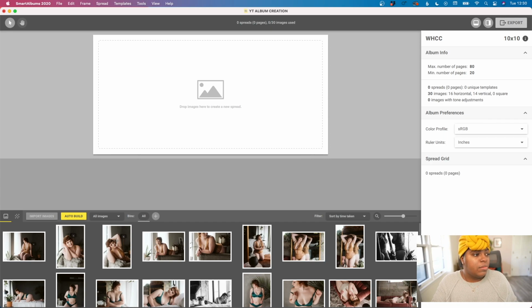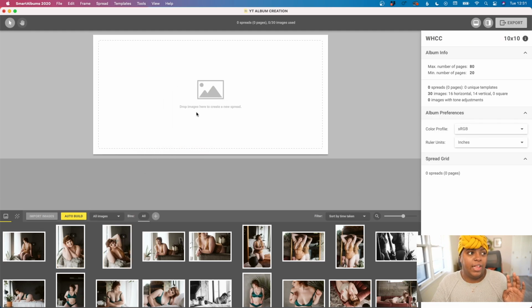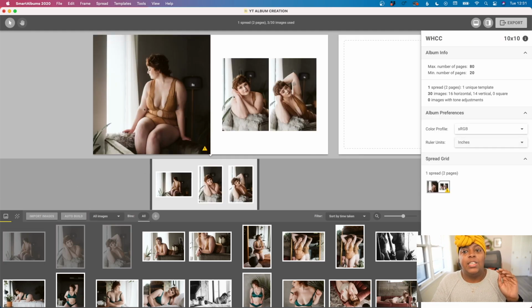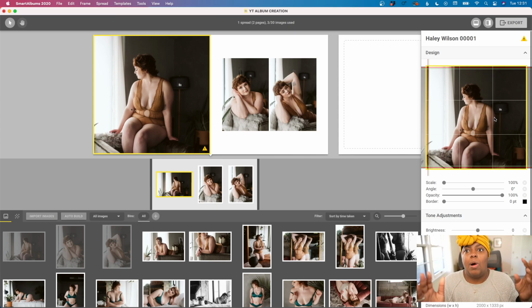So I'm going to go ahead and grab a couple of these images that I think would work best together. And I love doing triptychs because there's some of my favorite layouts in here. So I can do something like this, and you'll see that this triangle here is just saying, hey, you don't have a big enough file size because these are all scaled down for social media right now.